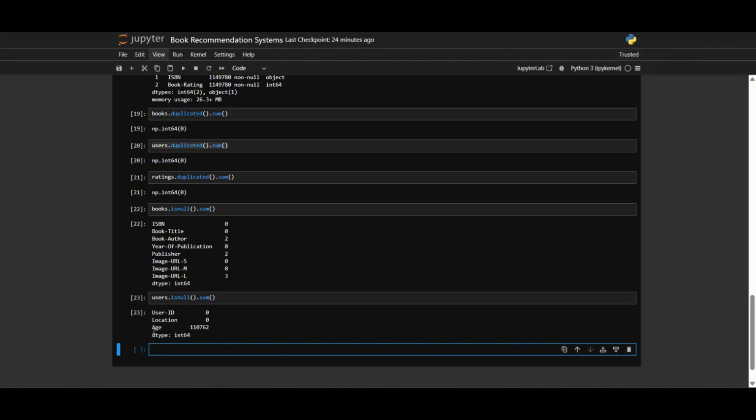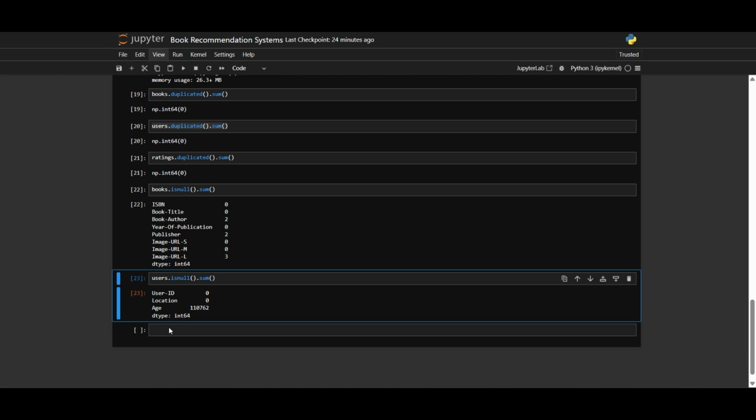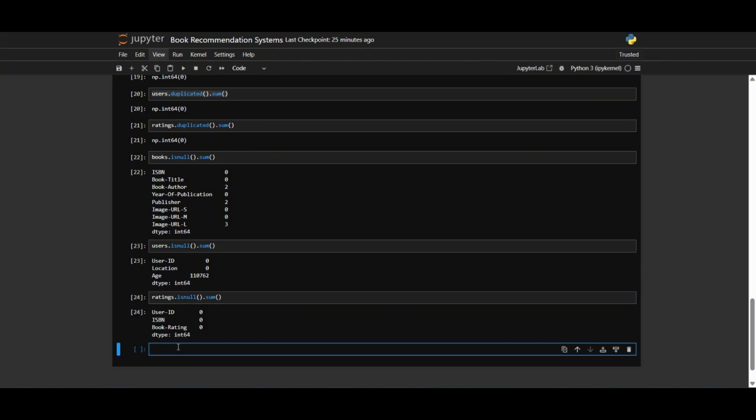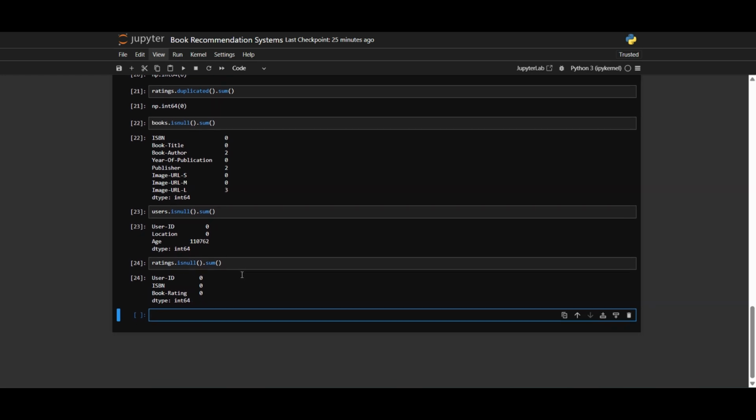So here, the user's age column has 11,762 null values. So we'll not be using the age column while creating our recommendation system, so we can ignore it. Ratings: we don't have any null values in the ratings data frame. I recommend you perform EDA as you'll have a better understanding of the dataset.